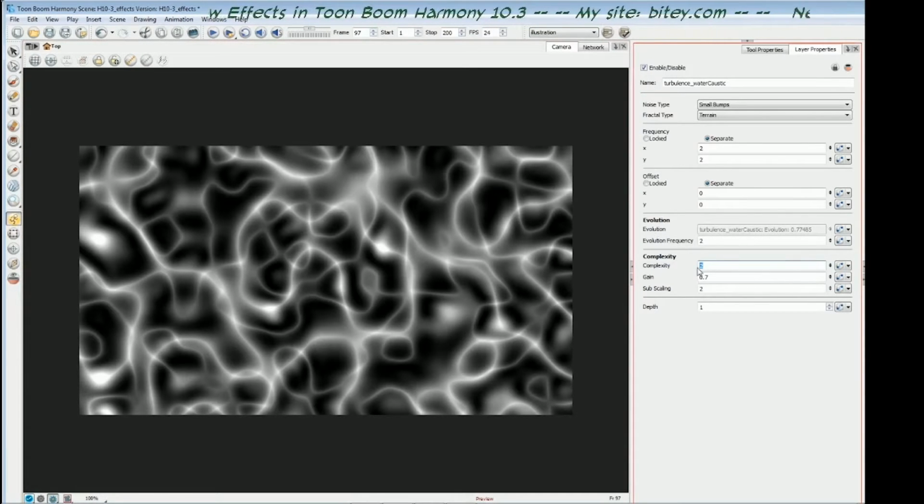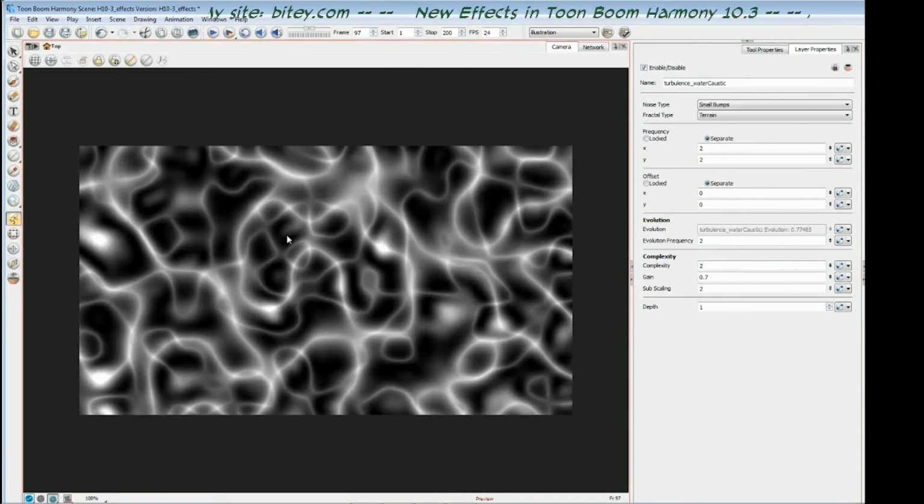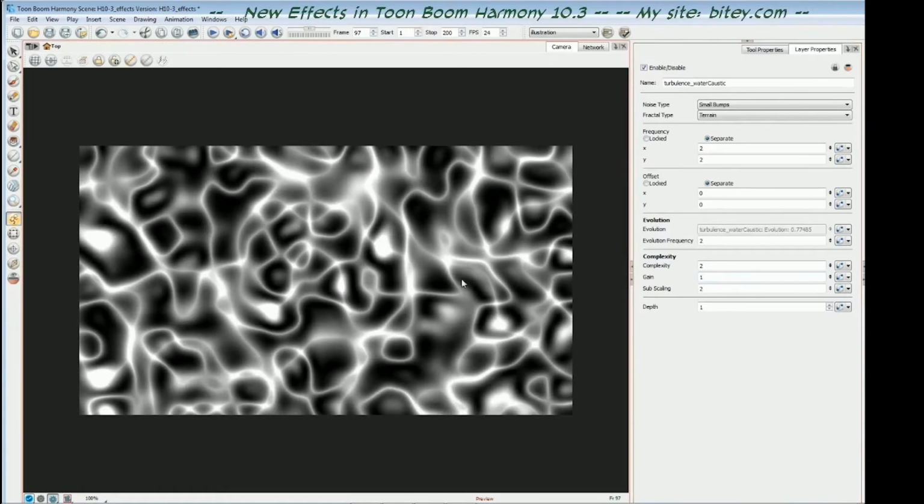So if I put the complexity on 1, you can see I have one layer of strings. And now if I put the complexity on 2, I have that layer of strings plus a layer underneath of more strings that are a bit more faint. The reason they're more faint is because I have the gain set to 0.7. If I put the gain on 1, you can see they are the same brightness as the top layer of strings. So I'll put that back on 0.7.